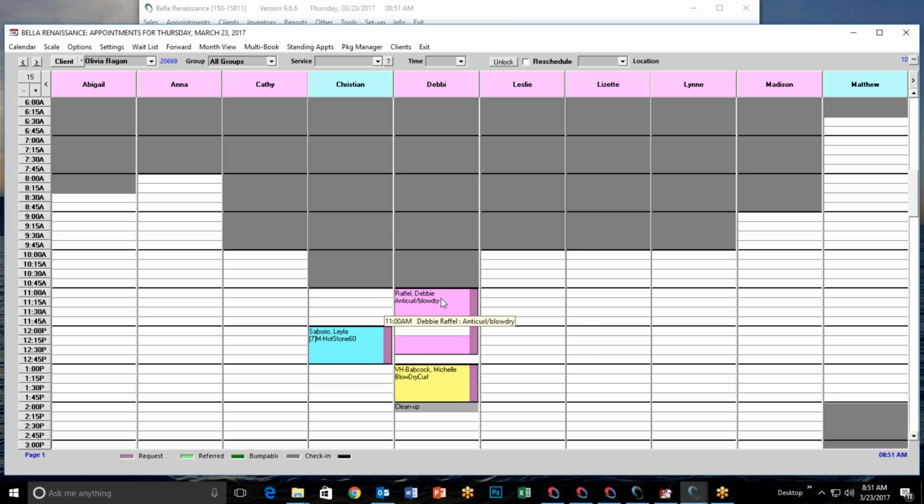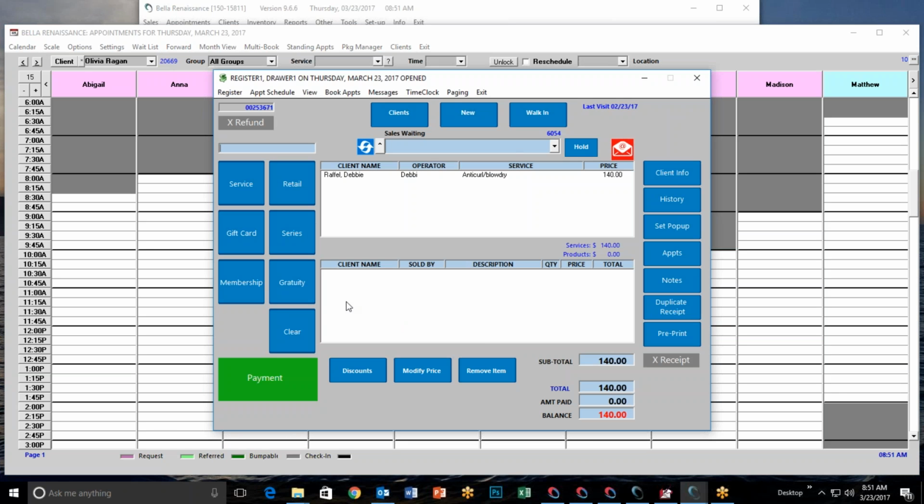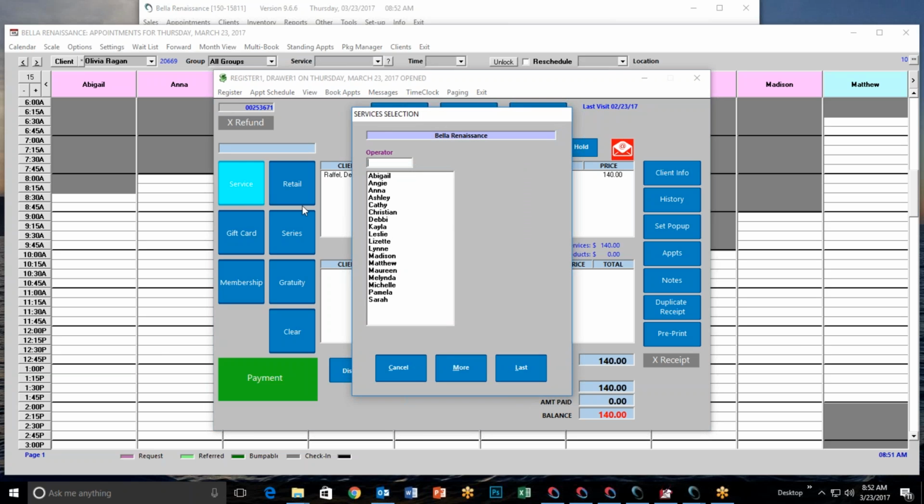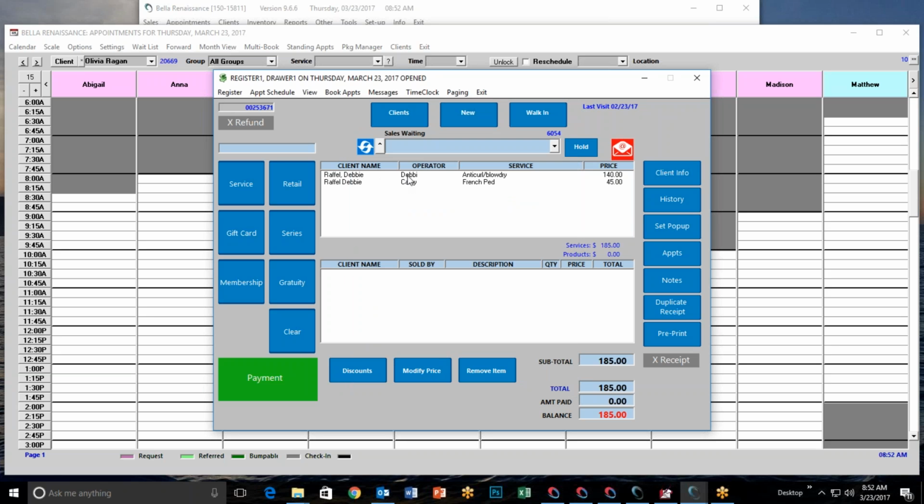Now Debbie comes up to the front desk to check out. I can right-click on her appointment and select check out. And when I select that, it will open my register with that ticket ready to go. She saw Debbie for an anti-curl and blow dry for $140. Now, does that mean that that's the only thing I can do with that ticket? Of course not. I can still add things to the ticket by, for instance, clicking on service. Maybe she was upsold and say she also saw, no, not Debbie again, we'll go with Kathy this time, and got a French pedicure. Now, if she's got more, I can hit more and add additional things. Or I could just hit last, and now I'm showing that she saw Debbie for an anti-curl with blow dry, and she saw Kathy for a French pedicure.